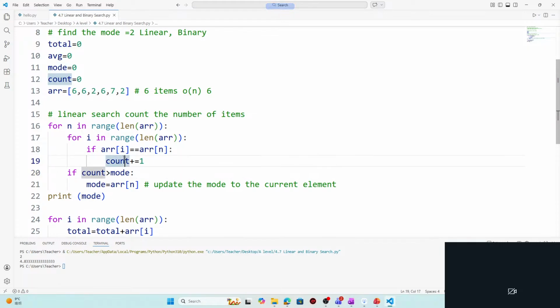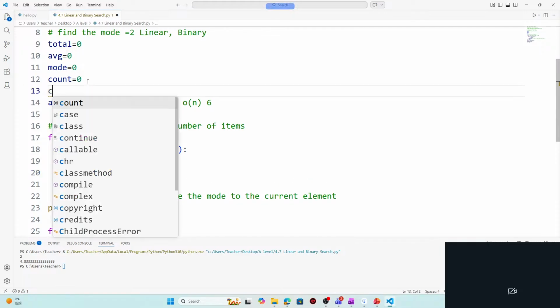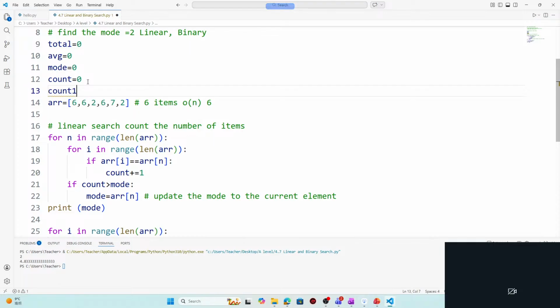So if the count is bigger than mode, it works for one time. But what happened is then I update. So I can't update him. I have to think about this. I need to make another variable. Okay? I need to make another variable. Current count. I'm going to have a count 1, count 2. I need to have another thing here. Count 2.